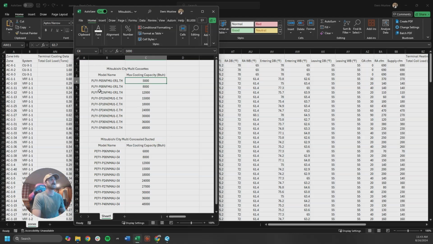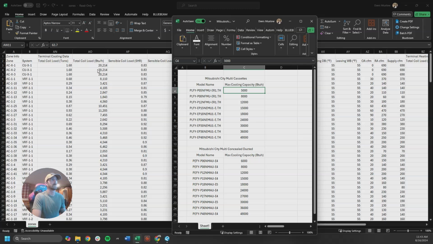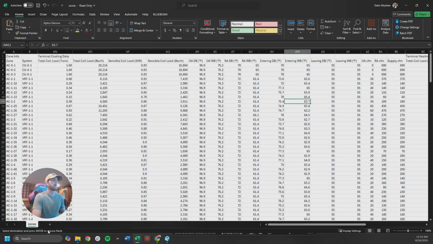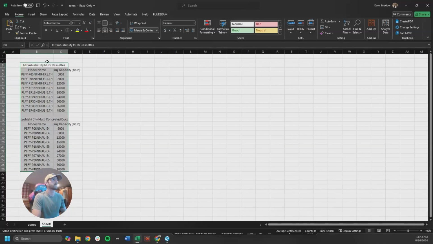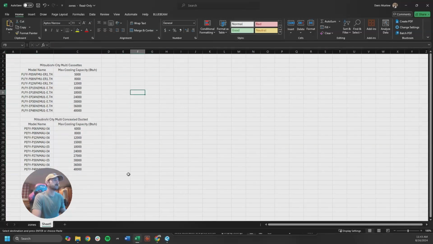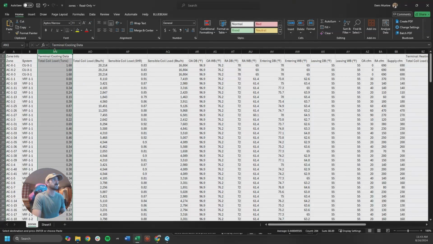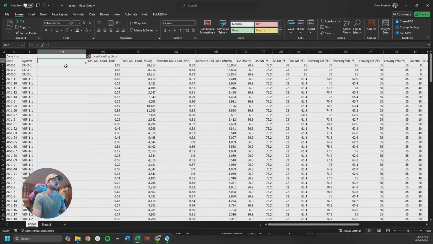So I'm going to use this to quickly populate model name for all of these zones by adding a formula to search the total coil load for each zone, compare it to this table, and select the proper model name. So first, I'm just going to copy this table into my spreadsheet and work off of here. Now I'm going to go back to my zones. I'm going to add a column here, and this is going to be model.